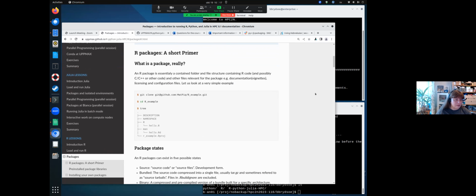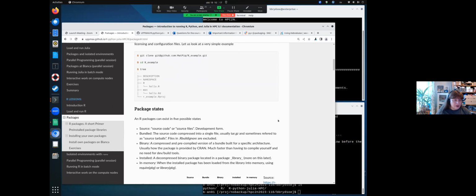So what is a package? Well, it's a folder and file structure that contains R code, maybe also other code like C, C++, whatever, and some other files that are relevant for the package, which often could be documentation or small vignettes. There will also often be licensing and configuration files. So here's a very simple example. You can actually clone it from this place here, but you don't need to do that. We're just going to talk about it. This is just a small example that does very little except saying hello.